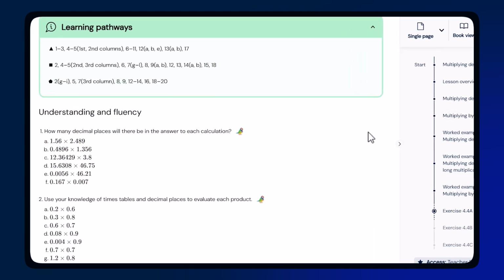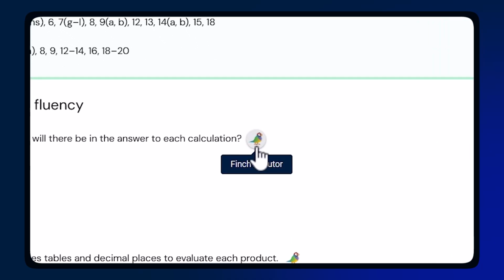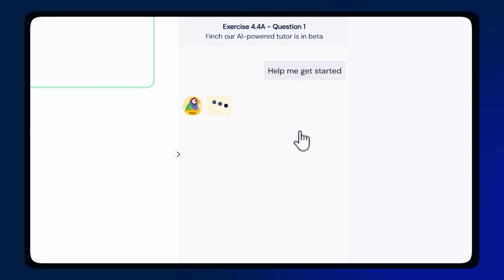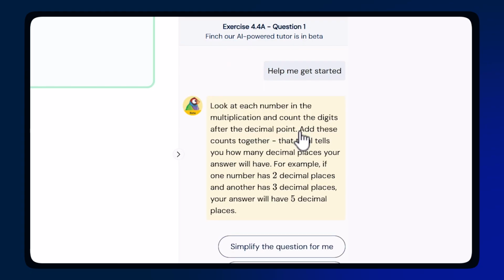Let's see how Finch supports students in Oxford Maths. A student may feel confused by the question and wants help getting started, so they can click the prompt "Help me get started."